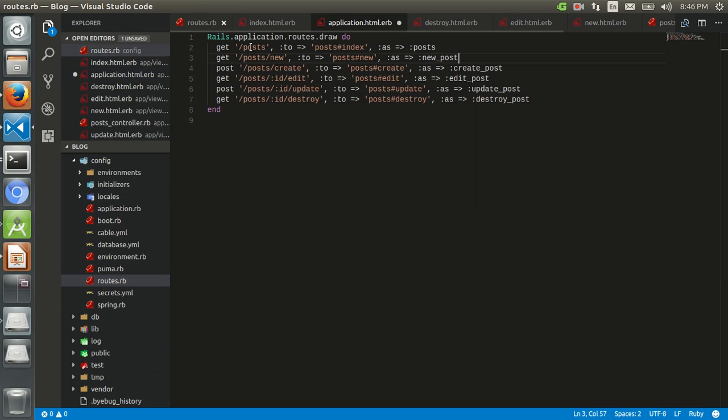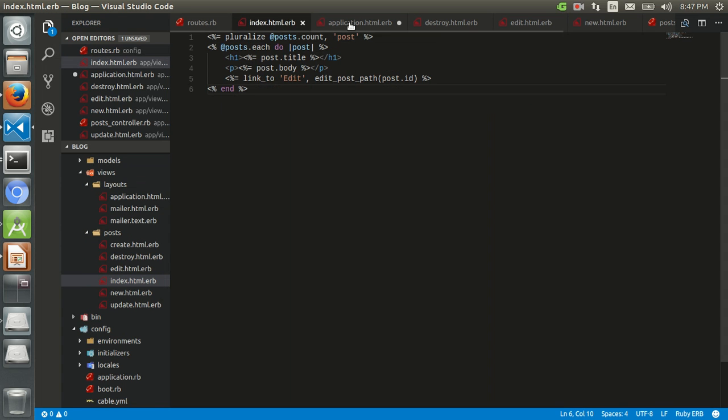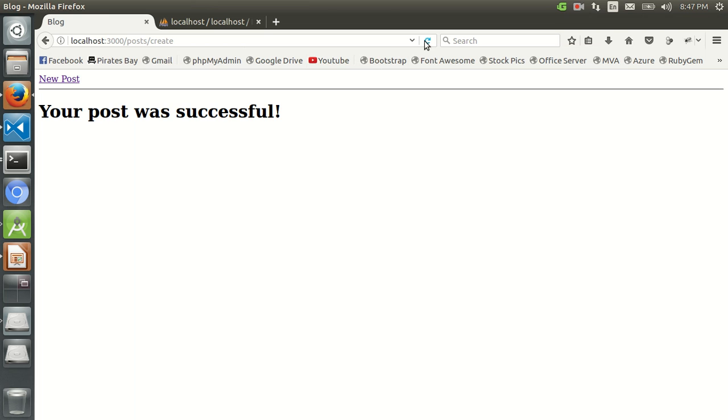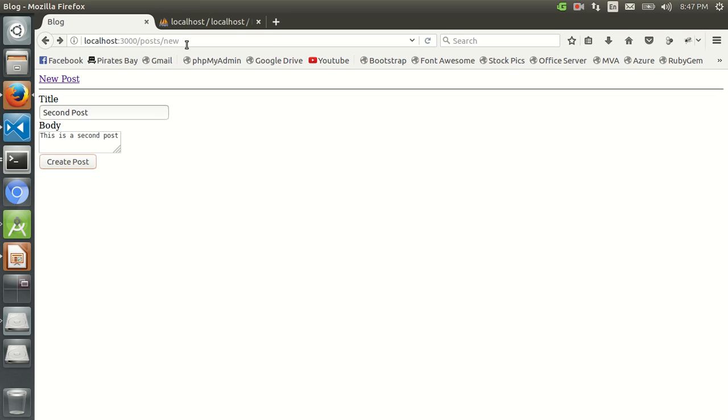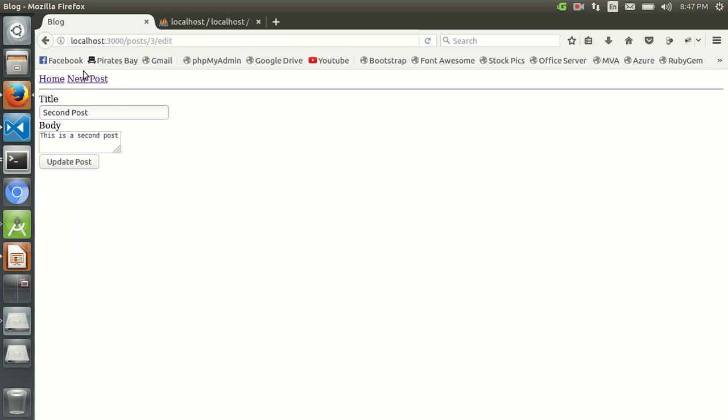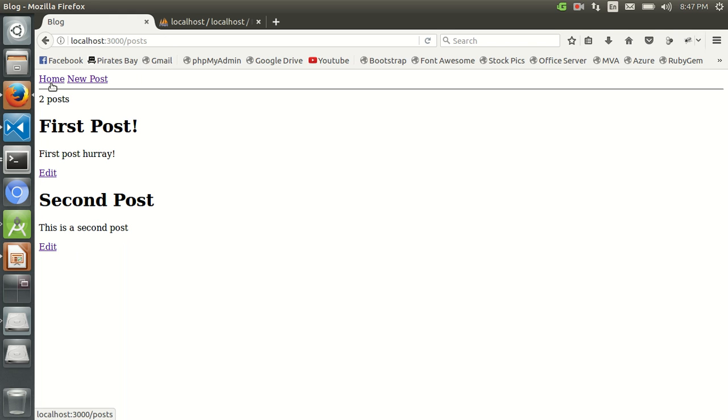So you may see in routes file I have called it as posts, which is the index action, and the post controller I am calling it as post, so you would have access to it in the view as post underscore path. So now if I reload the new page, I would see home. Click on home, I go to the home. If I click on new, I go to the new post. If I click on edit in the second post, I go to the edit option of the second post. If I click home, I go home back.